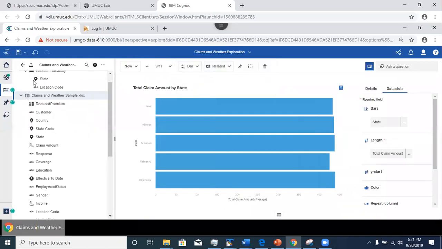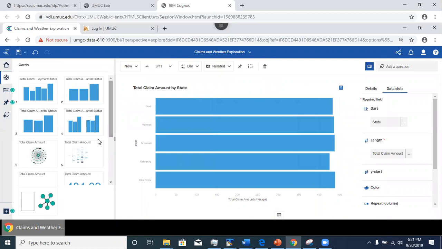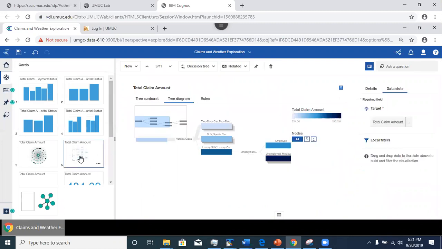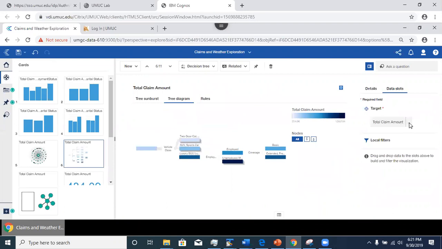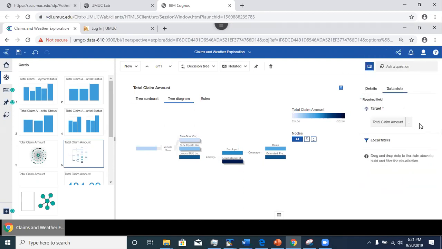Let's look here. I'm going to go back. Where is my decision tree card? I want to make sure because you'll be doing this. So see this, you can click here. Well, there's more than one way to do it. I can click here and I can click edit drivers. And that will give me an option to check and uncheck, okay?